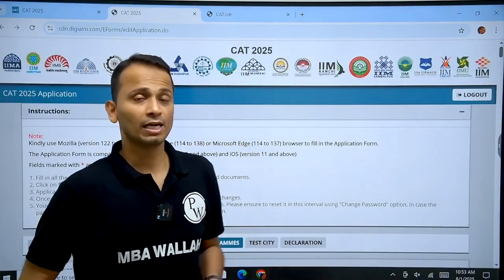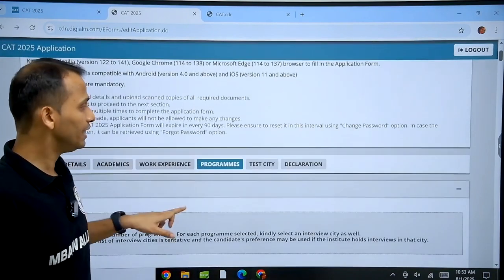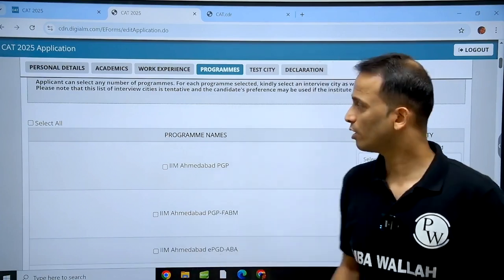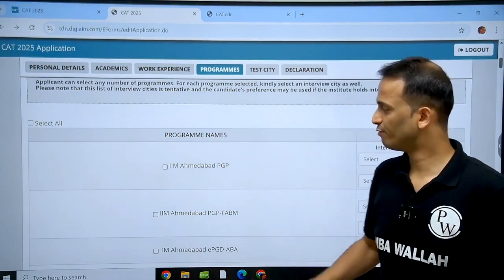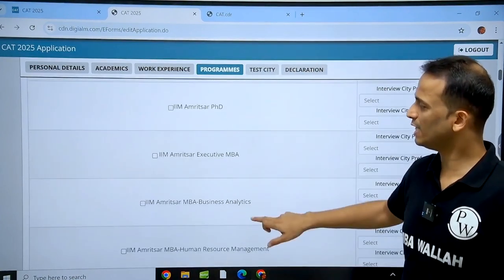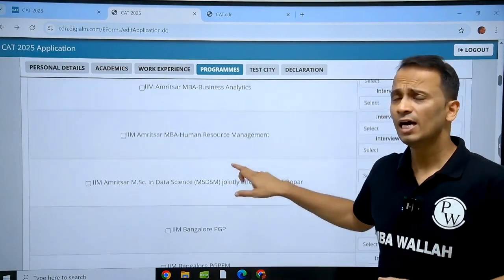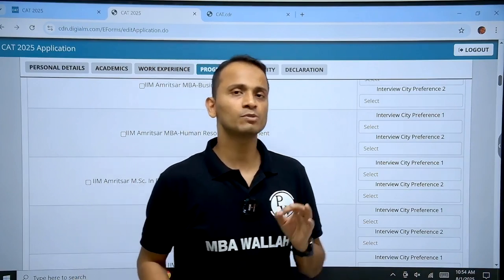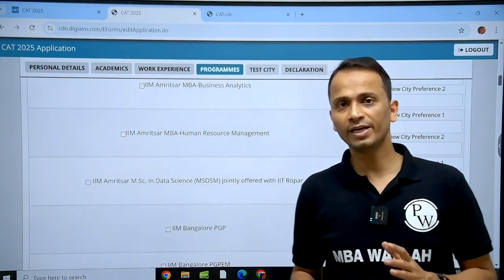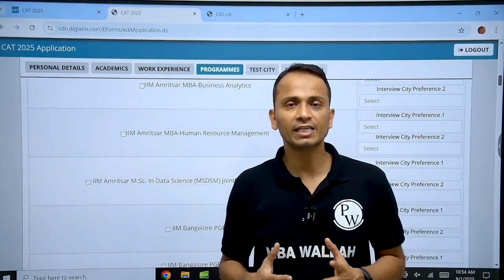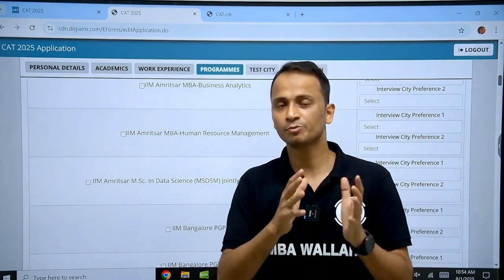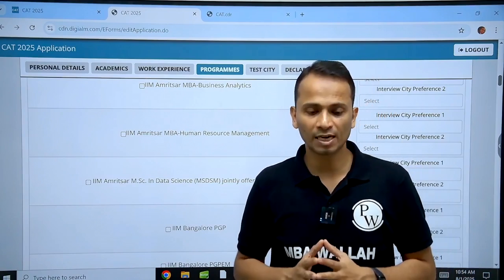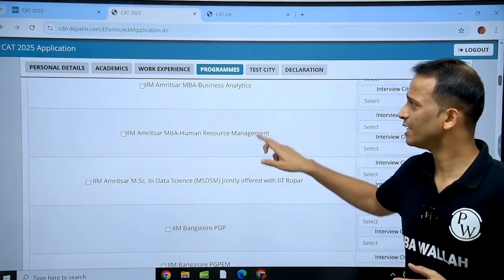and the programs now I have to apply for. Now this particular thing again should be taken very seriously, whichever programs you want to apply for, whichever IIMs you want to apply for. So there is a complete list of all the IIMs with different programs. I would say that you must select all those programs for which you are eligible, right? Now for the respective eligibility criteria, you can visit the respective websites of these IIMs, check if you are eligible for that program, and then you can select that program.